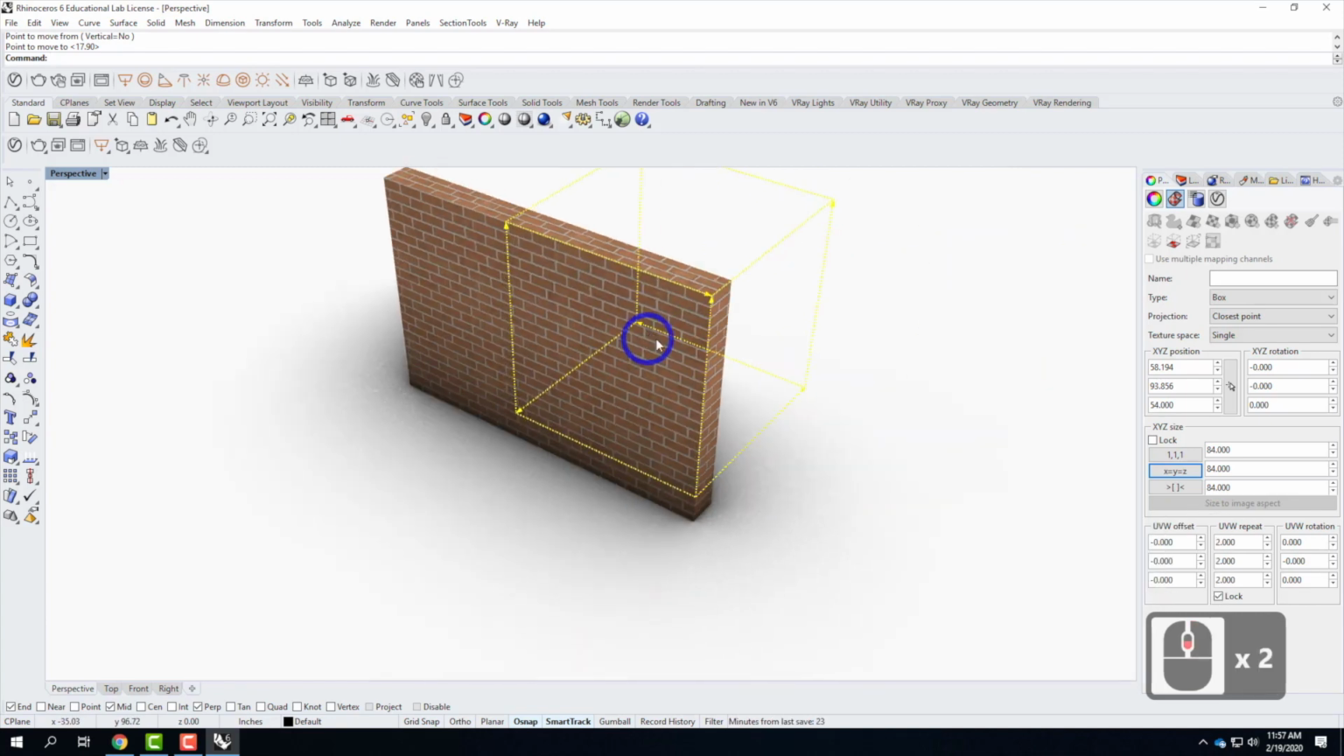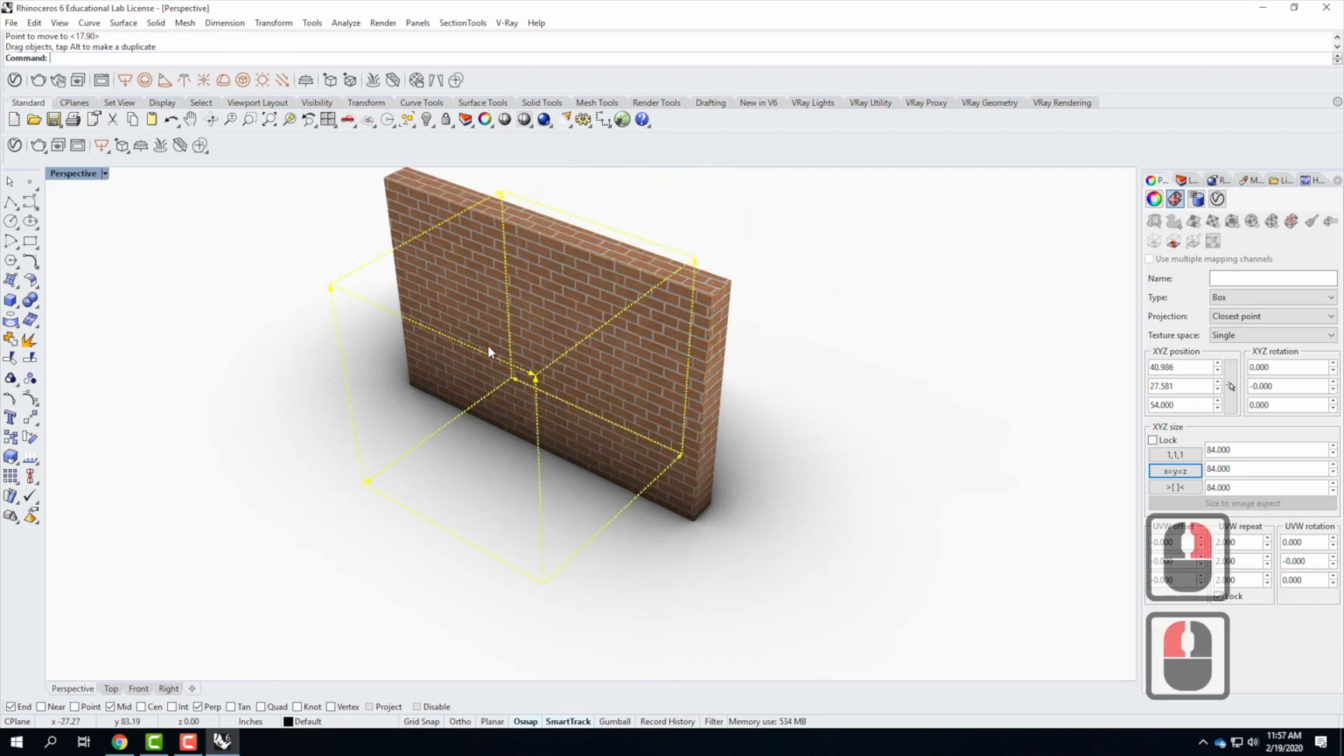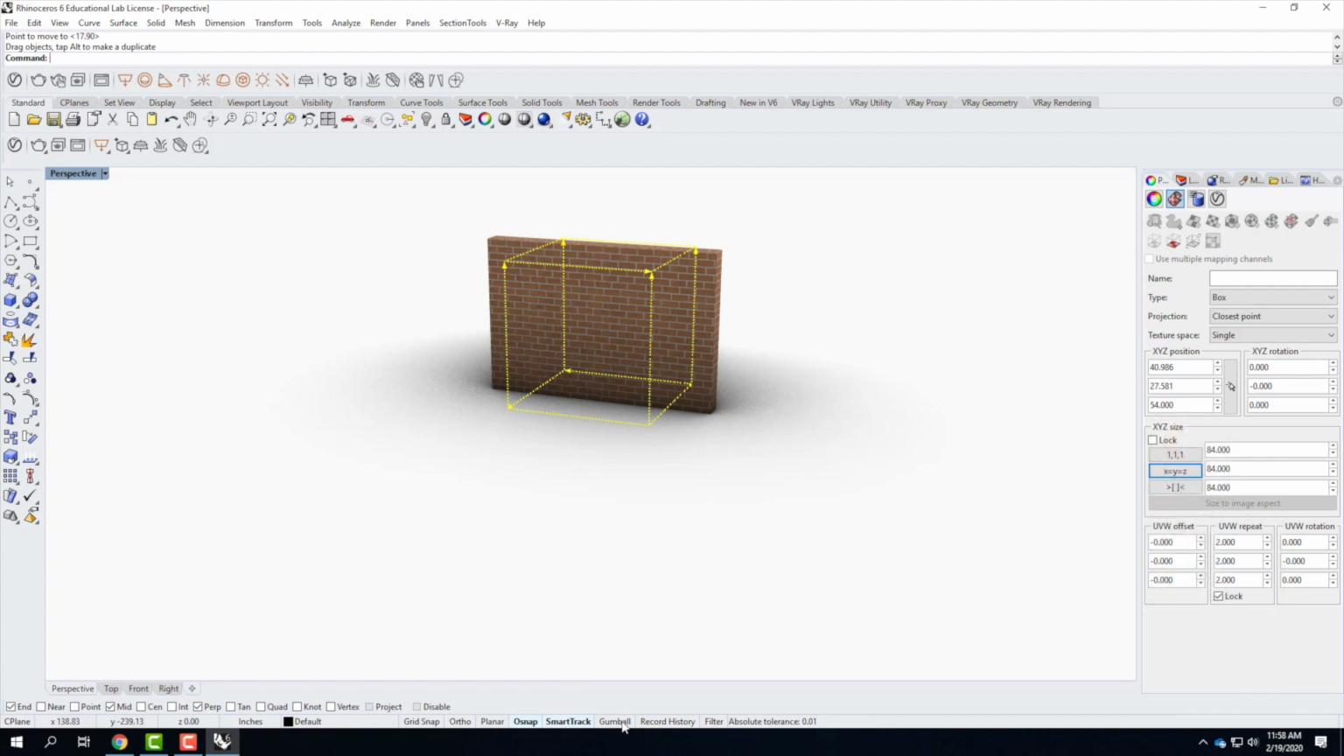So there's one other trick to manipulating this object, and I'm going to come back to this a little bit more. I've just moved it back so you can hopefully see it a little bit better. And that is using something called the gumball. It's right down here at the bottom, right in the center, and it's a toggle that we can turn on and turn off.